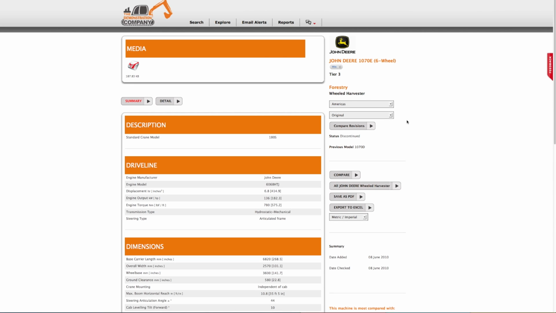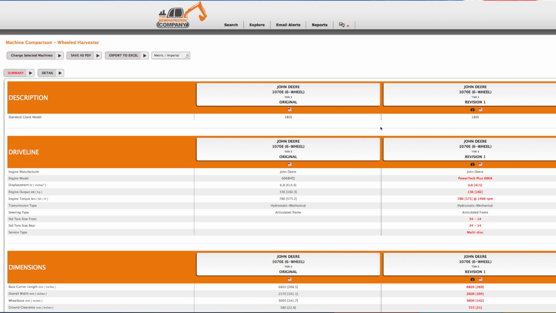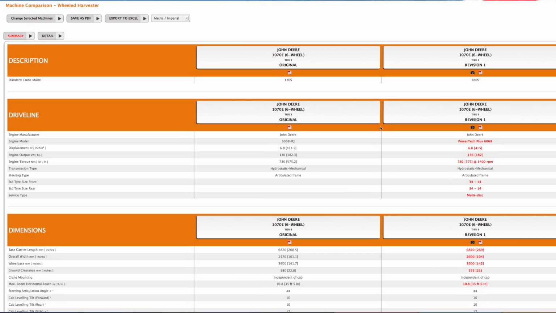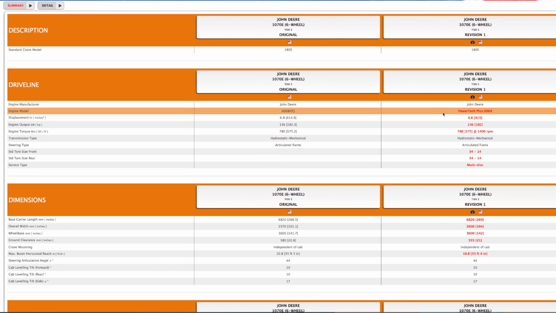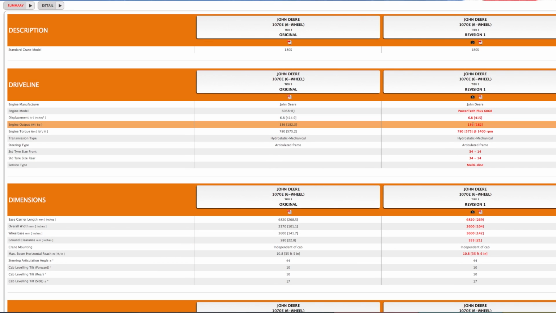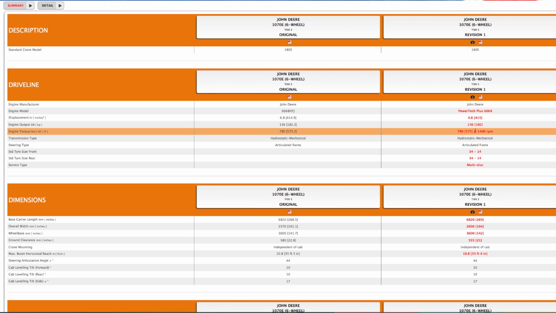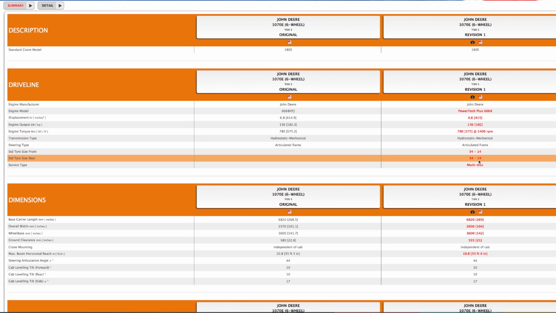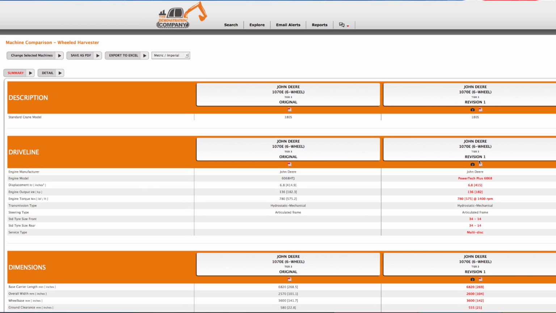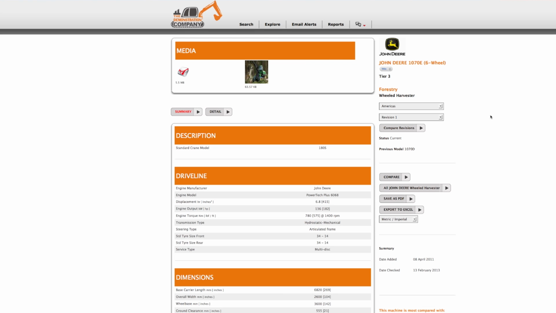You can view the original record and you will see the media has also changed to the original spec sheet. The Compare Revisions facility allows you to see the differences from version to version. You can return to the machine record by clicking the model name. Note the previous model link is to the previous generation machine and not to previous revisions.